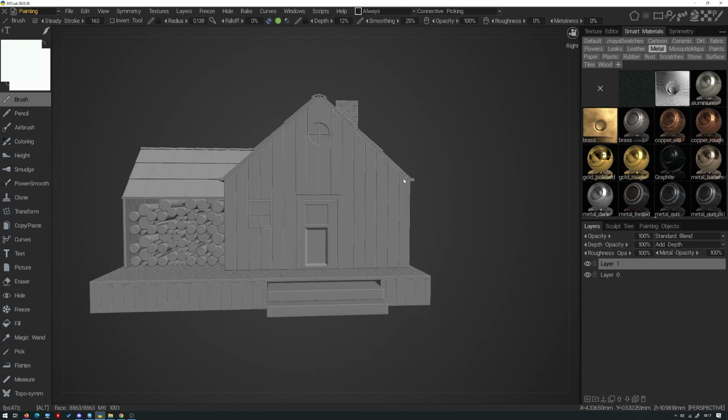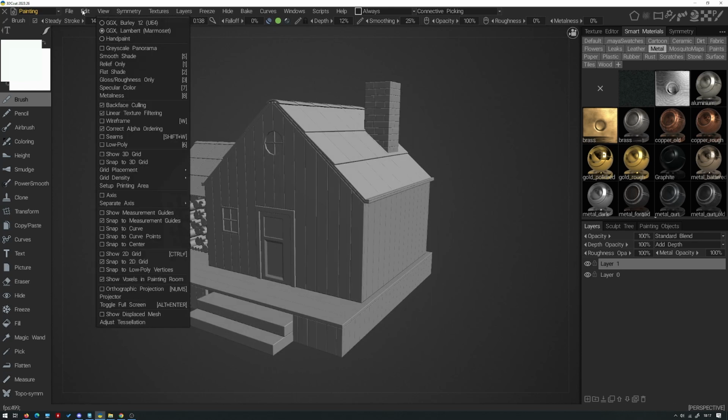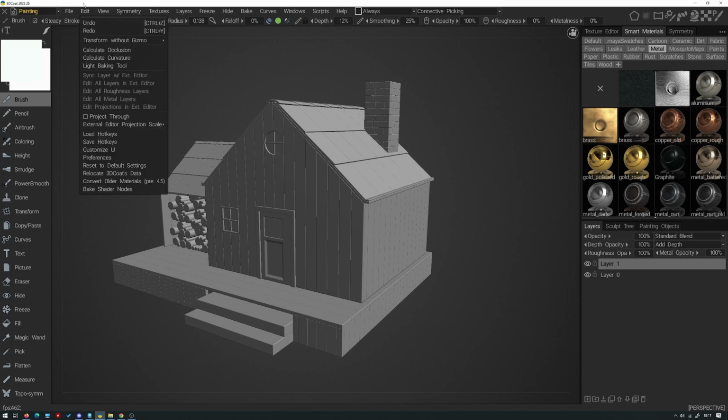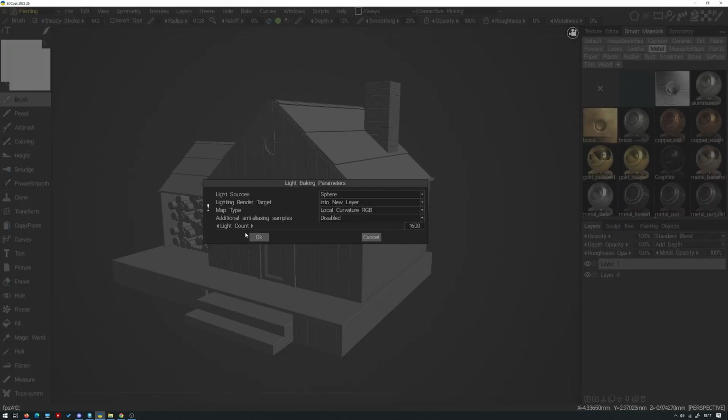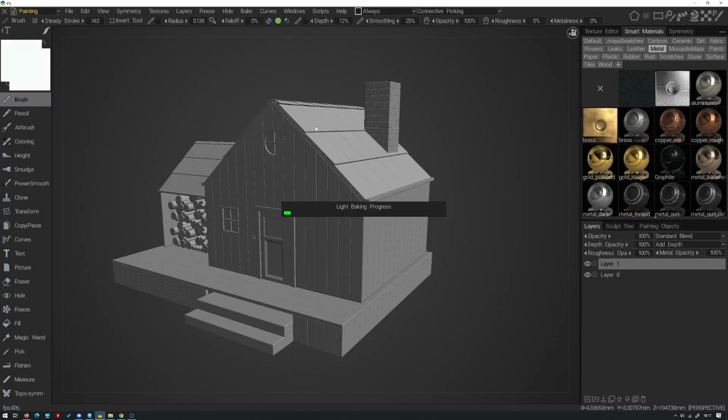Okay, so let's start with this. Whenever you bring a model into 3D Coat, the first thing you want to do is come over to Edit and go to Calculate Curvature. I'm not entirely sure what this does, to be completely honest with you, but I think this calculates the shape of the geometry, and if any of the normals are smoothed on the edges, and that will let some of these materials automatically add wear and tear to the edges, especially if it's a metal material or something like that.